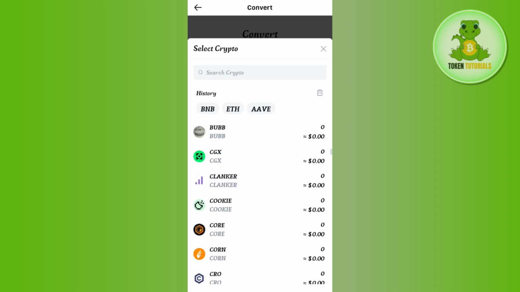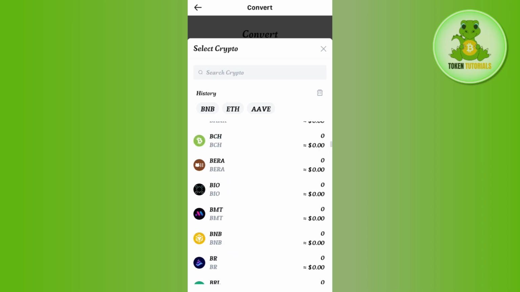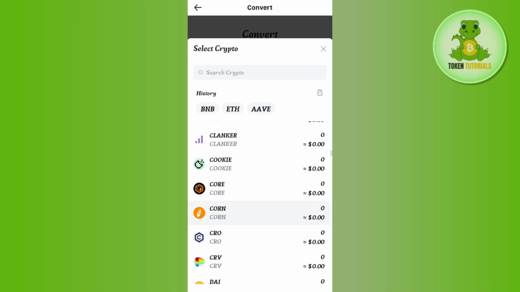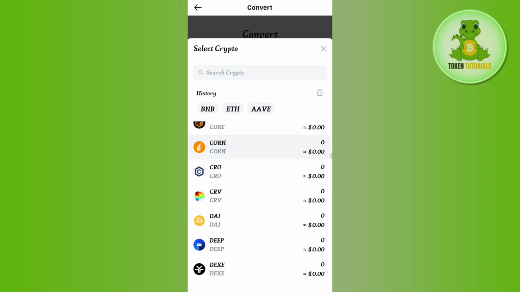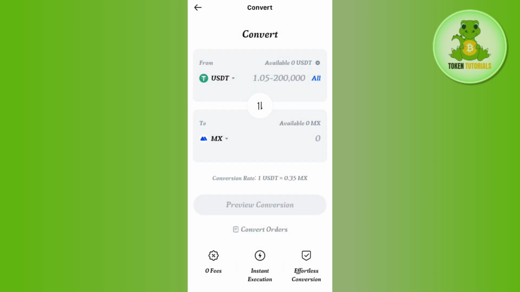You can even use the search bar at the top in order to search for Casper, and as you can see, I guess Casper is not available in this list. These lists keep on updating every single week, so make sure that you keep on checking if Casper is available here. If you are able to find Casper here, you need to select it in the from section, and in the to section you need to select which currency you want to convert it to. Then you need to tap on the preview conversion option and just convert it.